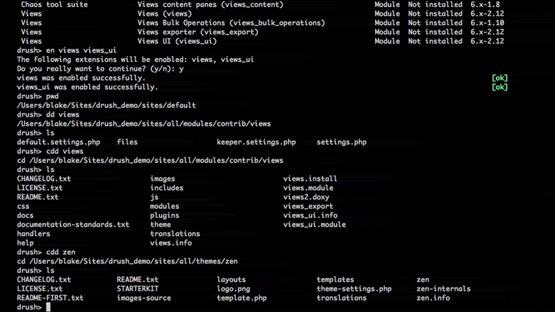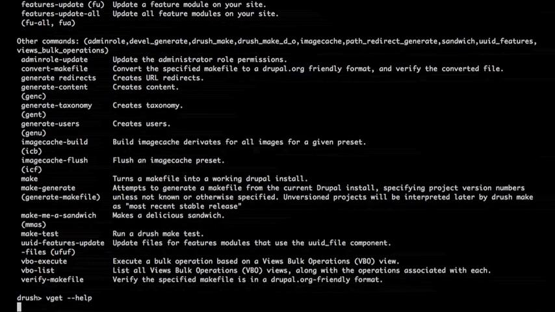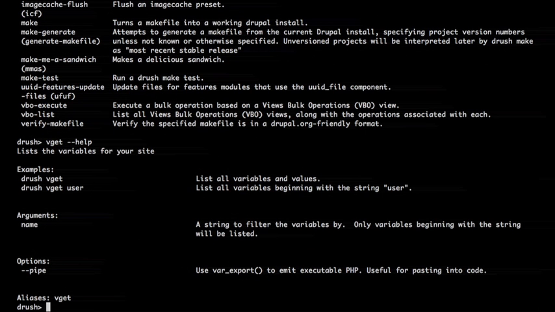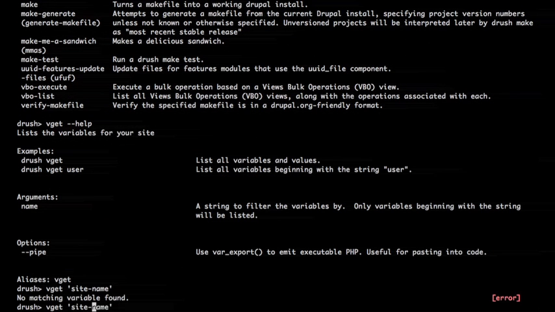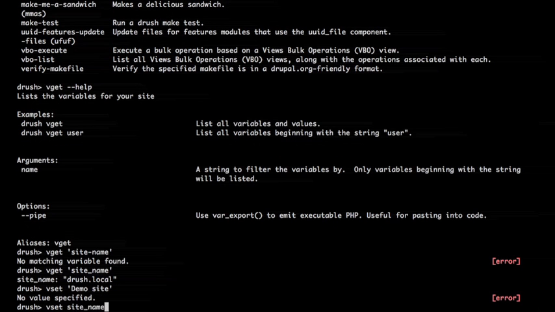Another handy command for development is variable get and variable set. If I run help, they basically will just retrieve and display variables from the variable table. So if you want to do things like vget site name, site underscore name. So the current site I'm working on is drush.local. If I wanted to change the name of my site, I could just do vset site name and then the new value of the variable.